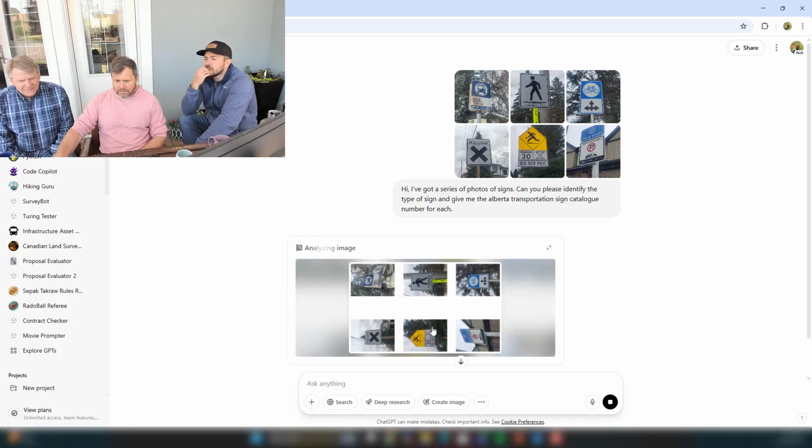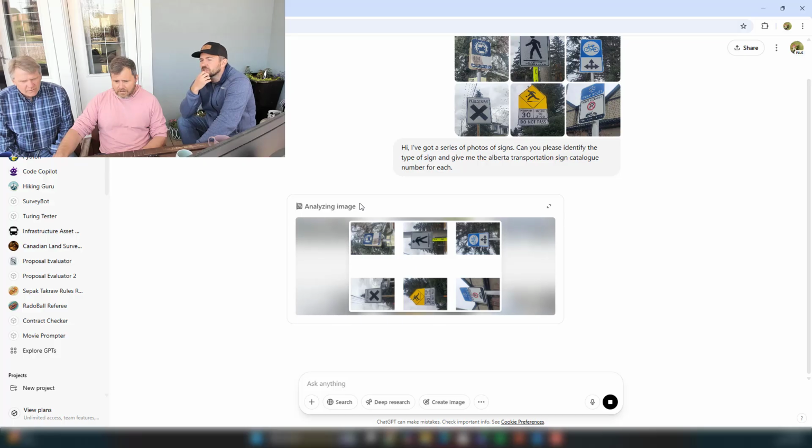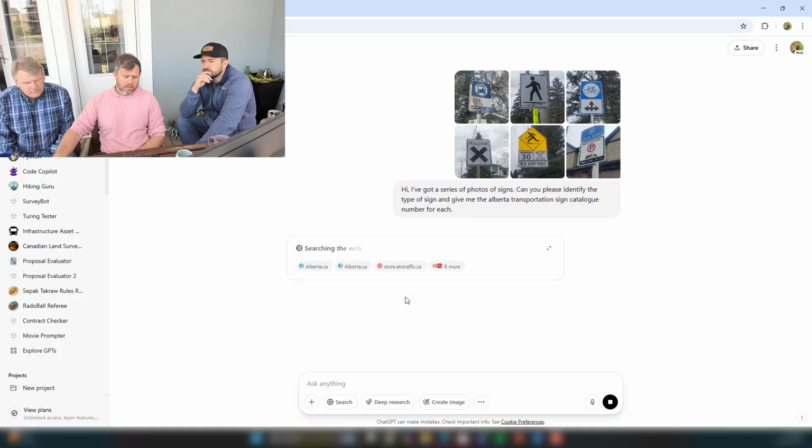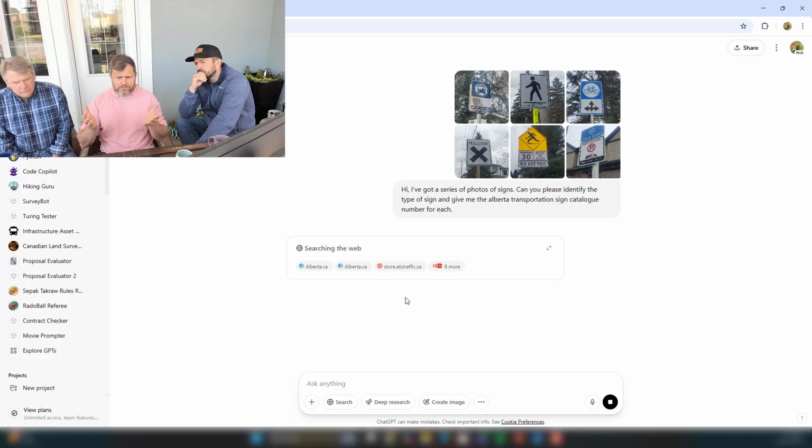This is interesting. You put them all in a landscape view versus portrait. I'm not sure why it decided to do that. Or it's just part of the thought process, perhaps, where it's going to revert them back. Yeah, I've never seen that happen before. But I can see that it's starting to identify what the signs are. It's figured out very nicely that the first sign was a City of Calgary bus stop sign. It's now searching the web.